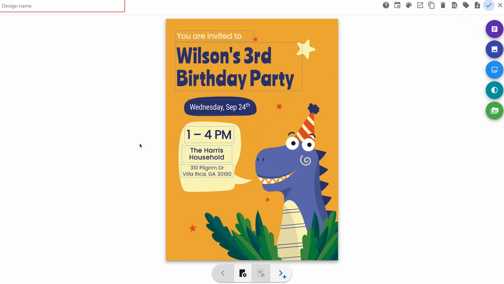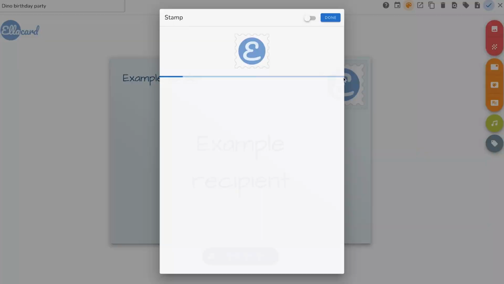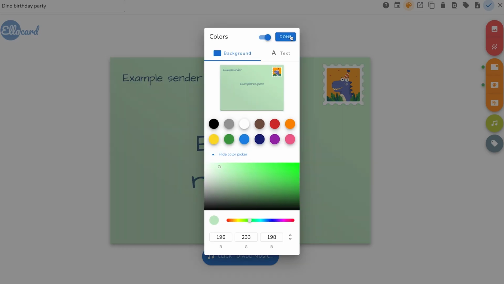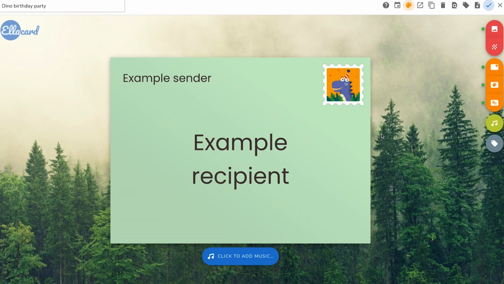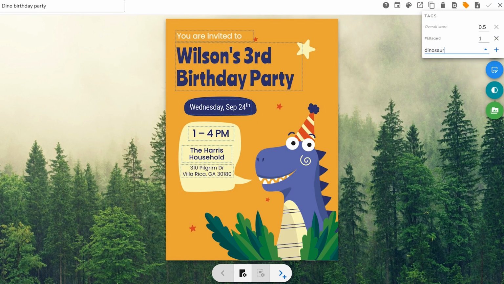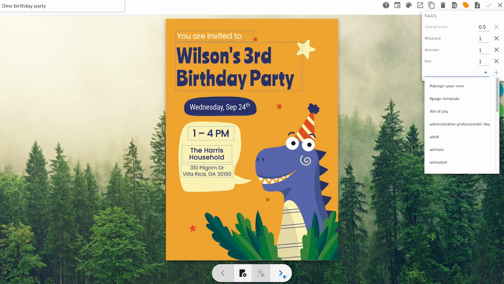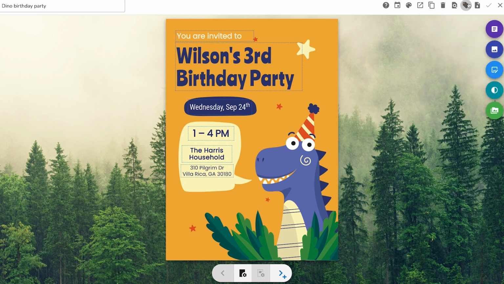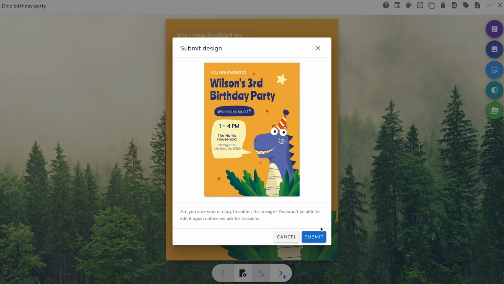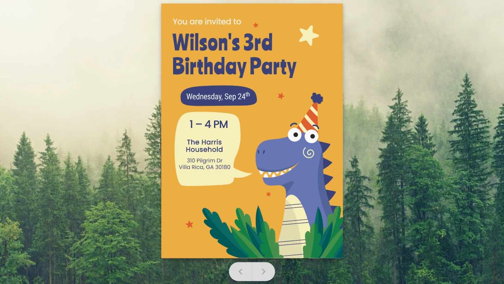Once your invitation is ready, you can submit it by completing the upload process. First, name your invitation, then add themes and effects. Then add category tags. And finally, save and upload the design. The card has now been submitted and is ready for review.